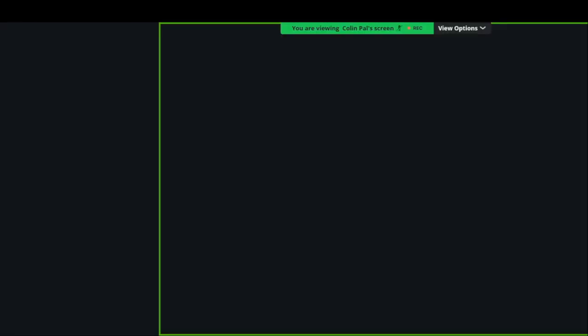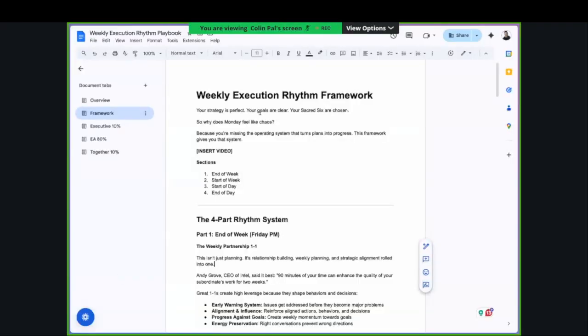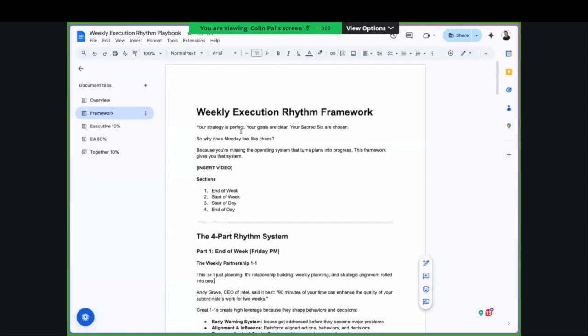We have lots of playbooks for you guys. I hope you guys are excited, right? It's been super fun putting these together. This is the weekly execution rhythm playbook, right? It helps you and your EA set up a day over day, week over week system and rhythm, right? So that you can keep maintaining and integrating everything else you're learning in all the other playbooks, right?